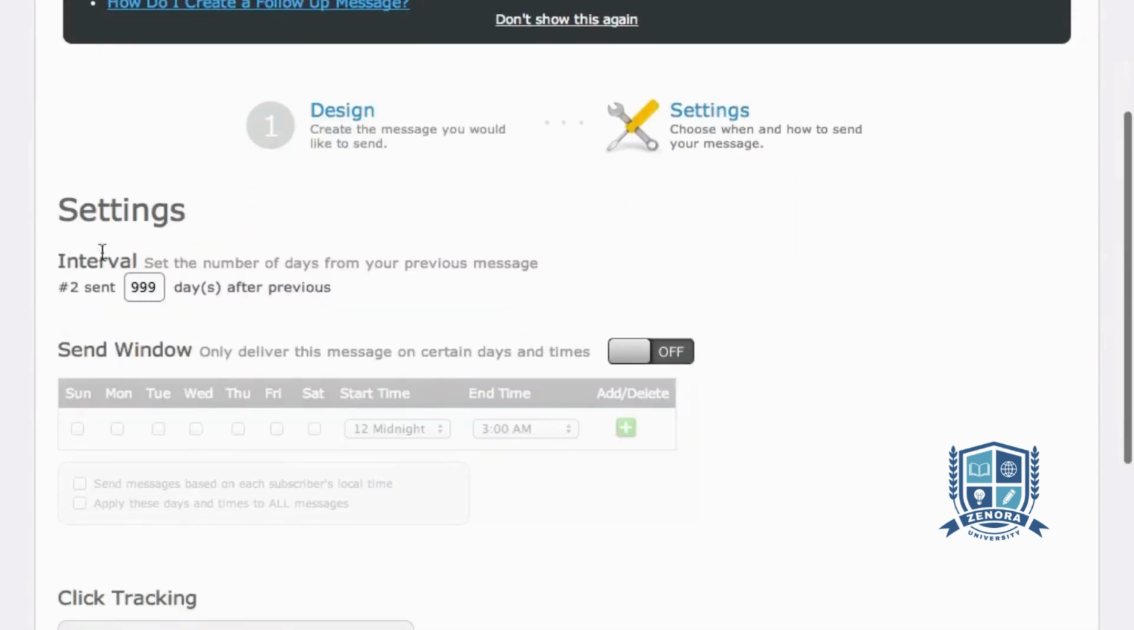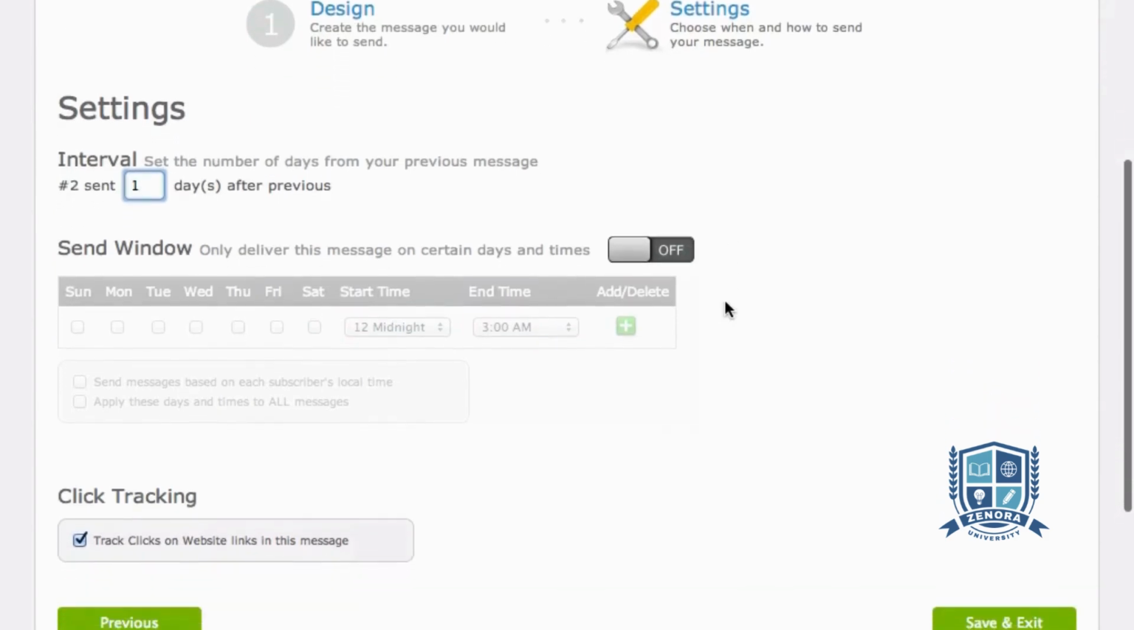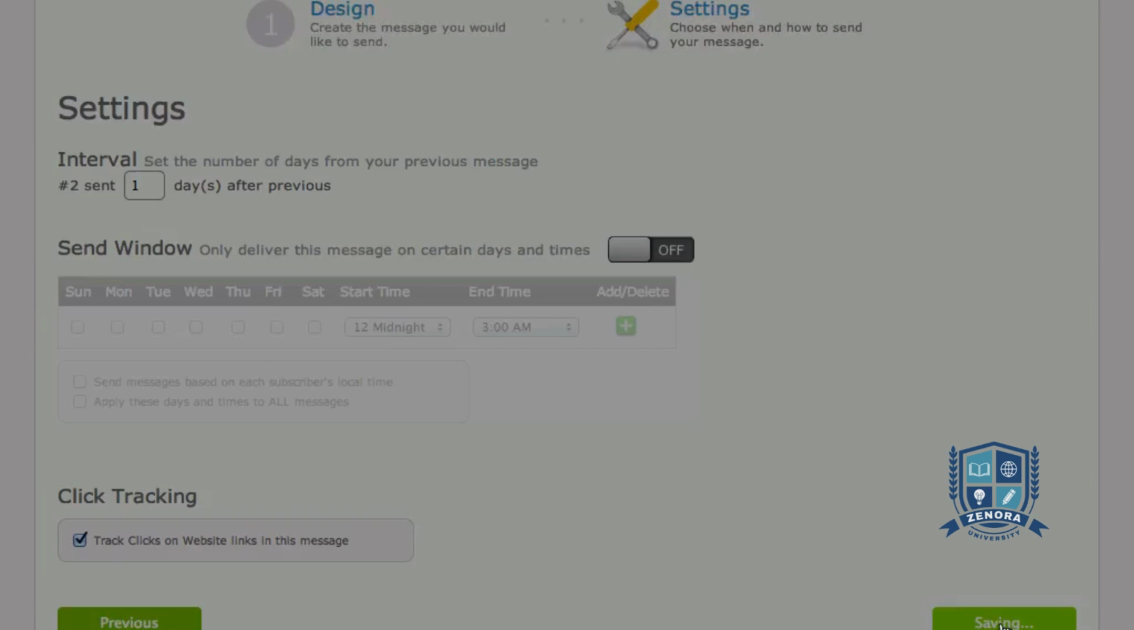And what we can do, you can see, we can set this. So we can set anywhere from 2 to 999 days after the previous message. We certainly don't want to do that. But what we might want to do is send it maybe 1 day after the previous. I generally like to set my messages 1 to 3 days apart, not too far apart. And then once again, we can track our links or choose not to track our links. I am going to track our links, so I'm going to save that.